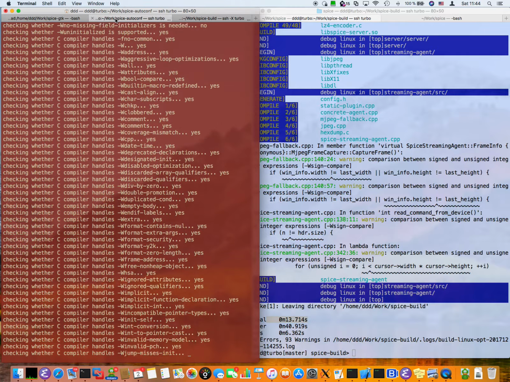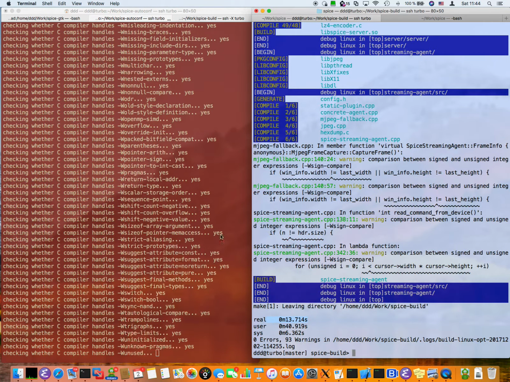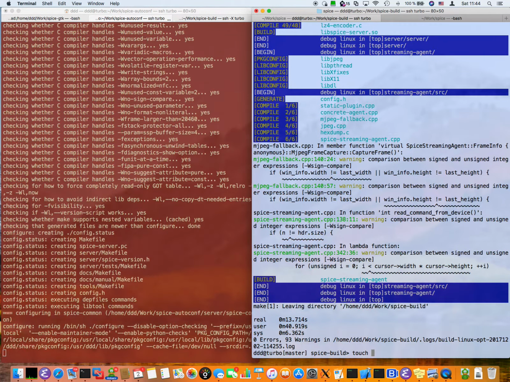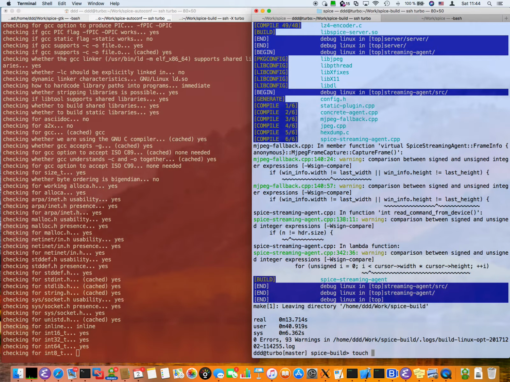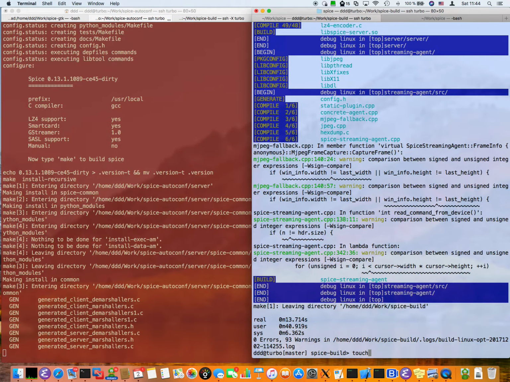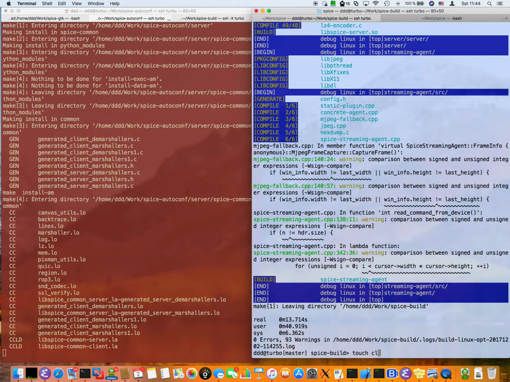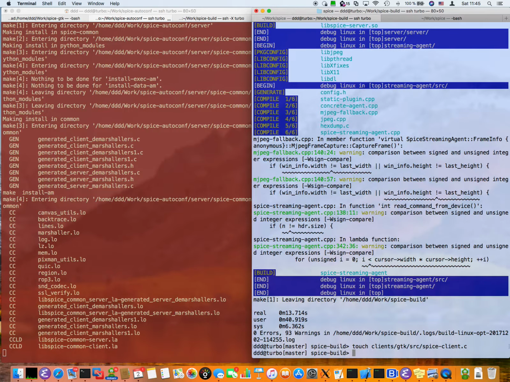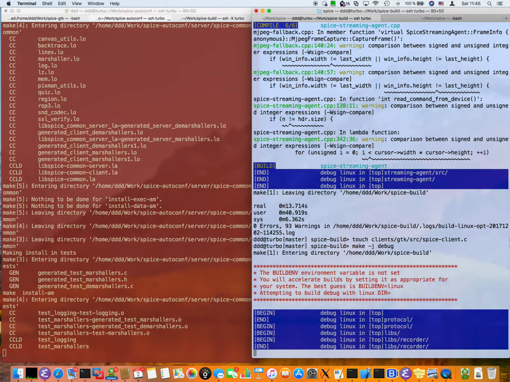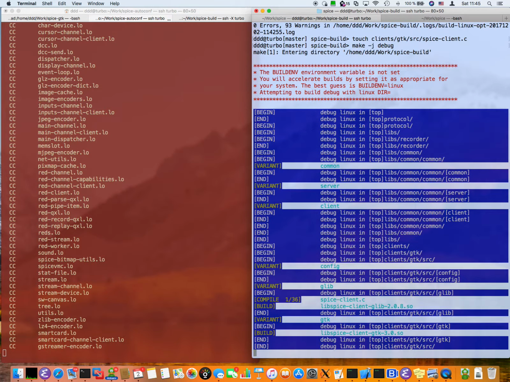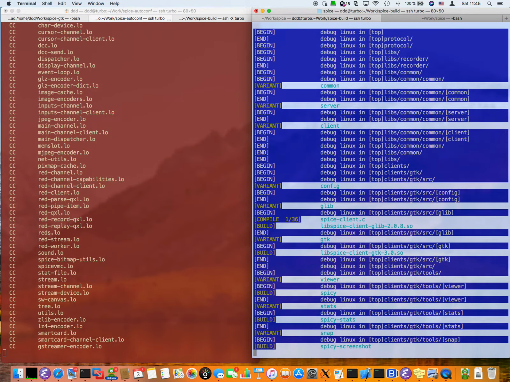So now maybe I want to make some changes. Meanwhile, AutoConf is still processing there. So I can touch, for instance, a file that is used by many, well, let me start by touching just one file. So I'm going to touch a client file. So I'm using the GTK client. And you see that it rebuilds just this file.